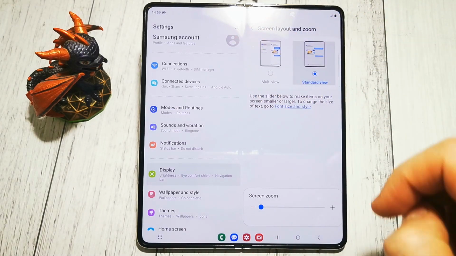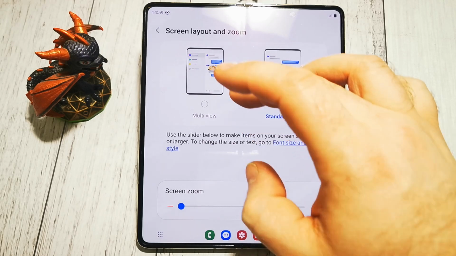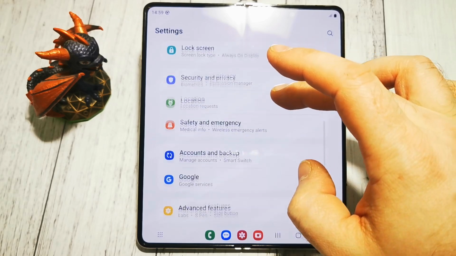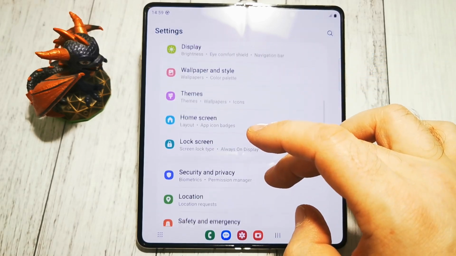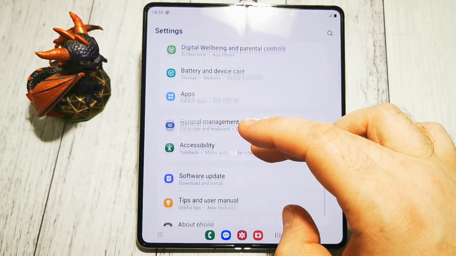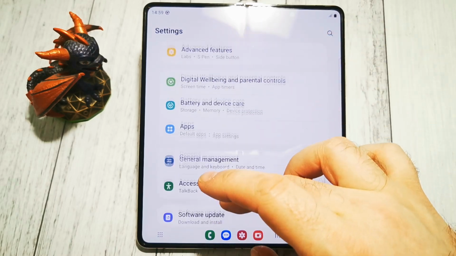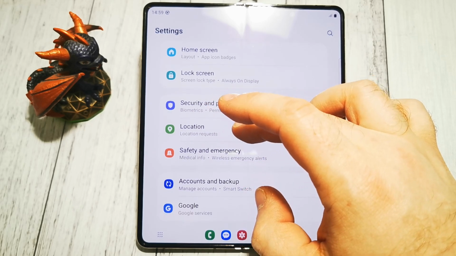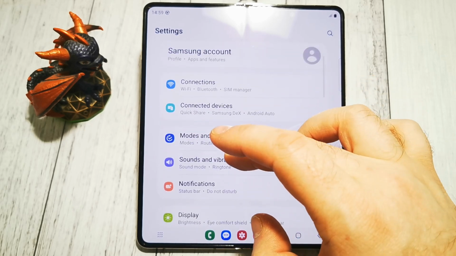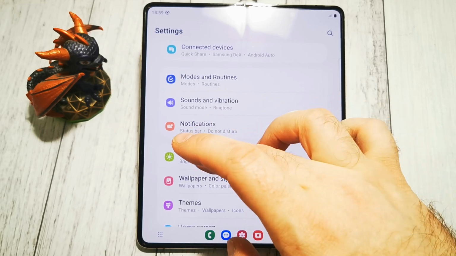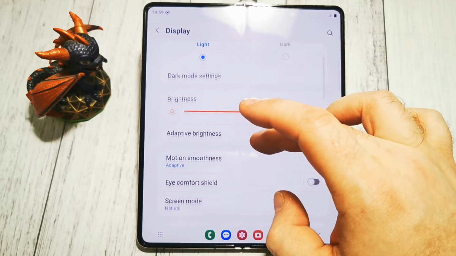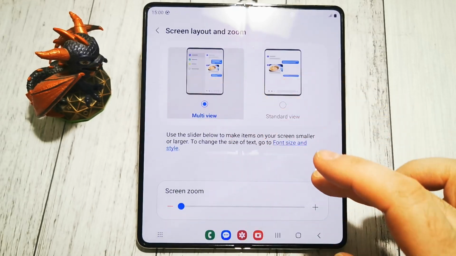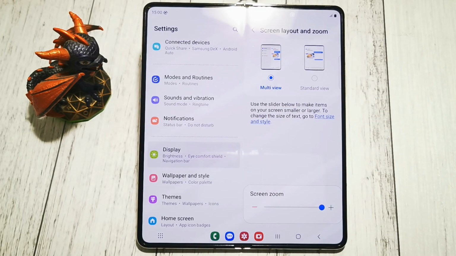If we choose Standard View, as you can see, now we can use our phone like it had one screen only and not a double screen like it is in our Fold 5. And let's go back, Display, Screen Layout and Zoom, Multi-view, and it's back to normal.